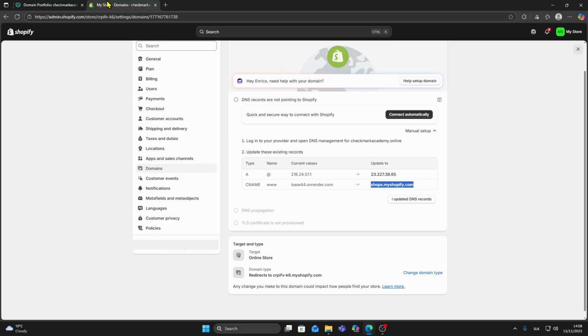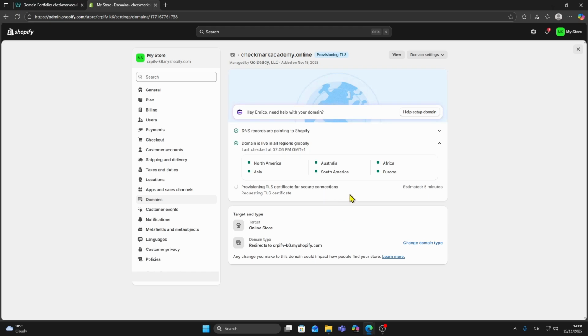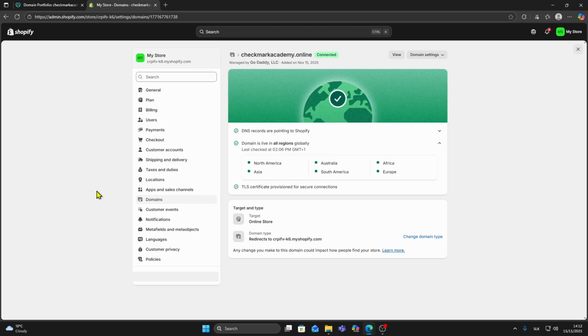So now you can go back to Shopify and click on I updated DNS records. This will check your records. So as you can see, DNS records are pointing to Shopify. So this could take, it's showing me an estimated 5 minutes. So we need to wait. And as you can see, once the security check is done, it will show you it's connected. So this is how you can connect your GoDaddy domain to Shopify.